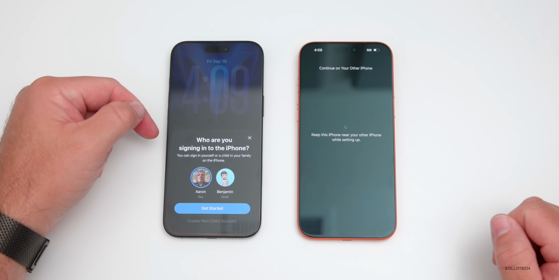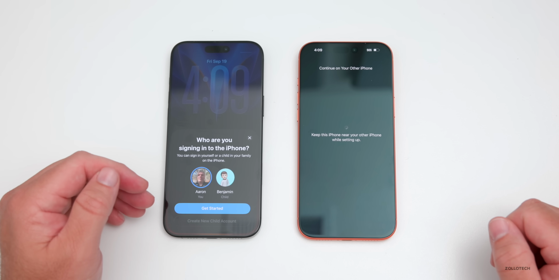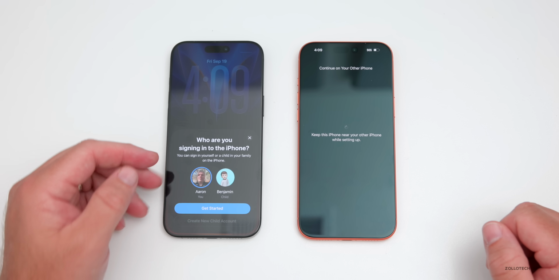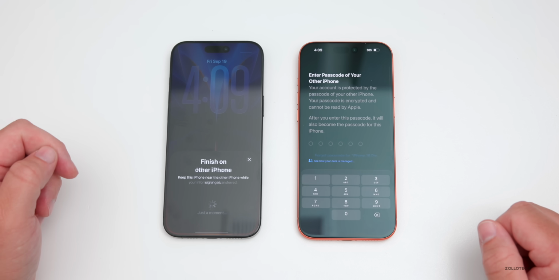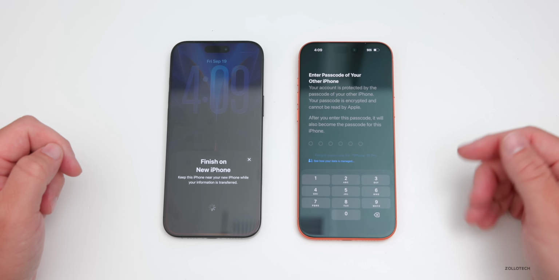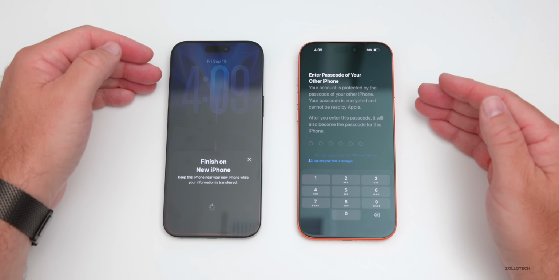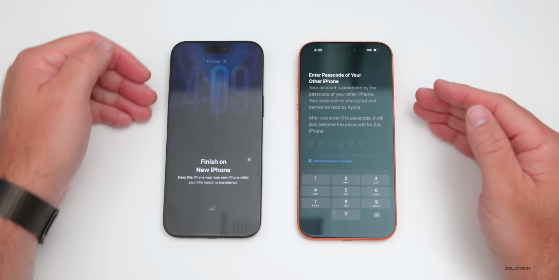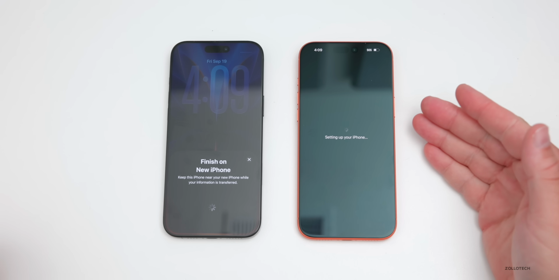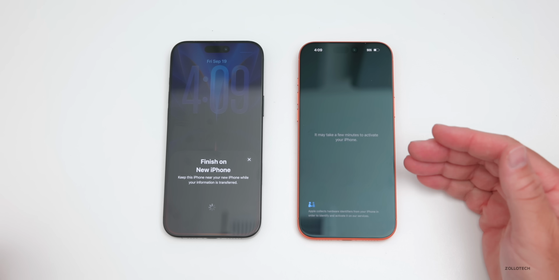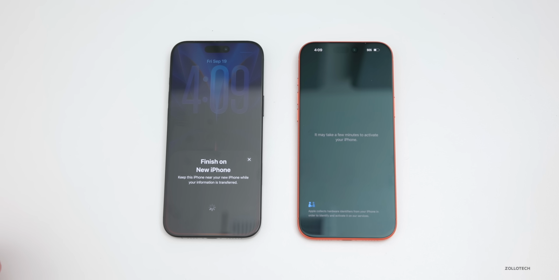Now it says, who are you signing into the iPhone? So if you have maybe a child account, you can do that, or select yourself, or create a new one. We'll tap get started, and now it says enter your passcode. You'll need to enter the passcode of your old iPhone when you slide up. If you don't have Face ID, put in that passcode. Now it will say setting up your iPhone. Give it a moment as it will activate your iPhone.